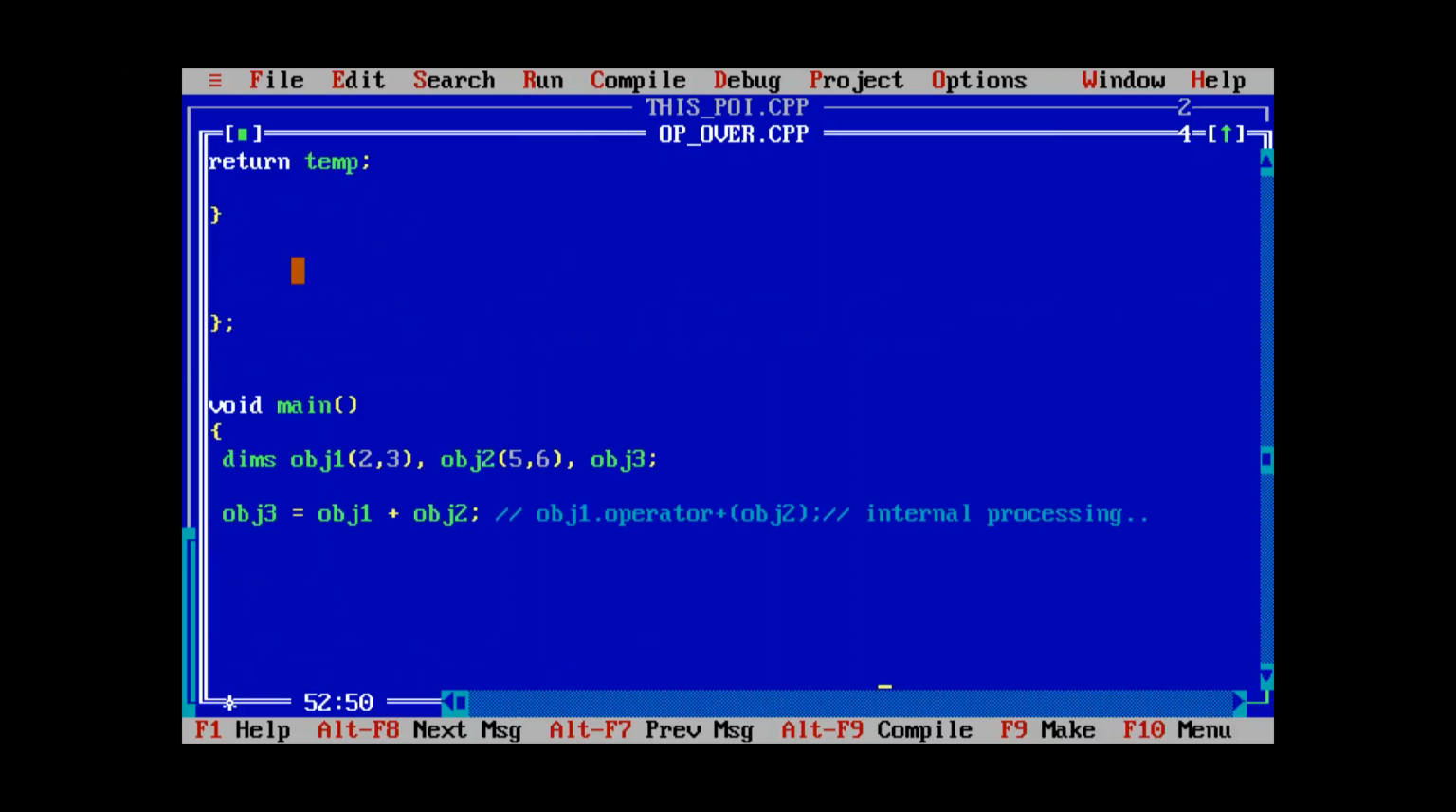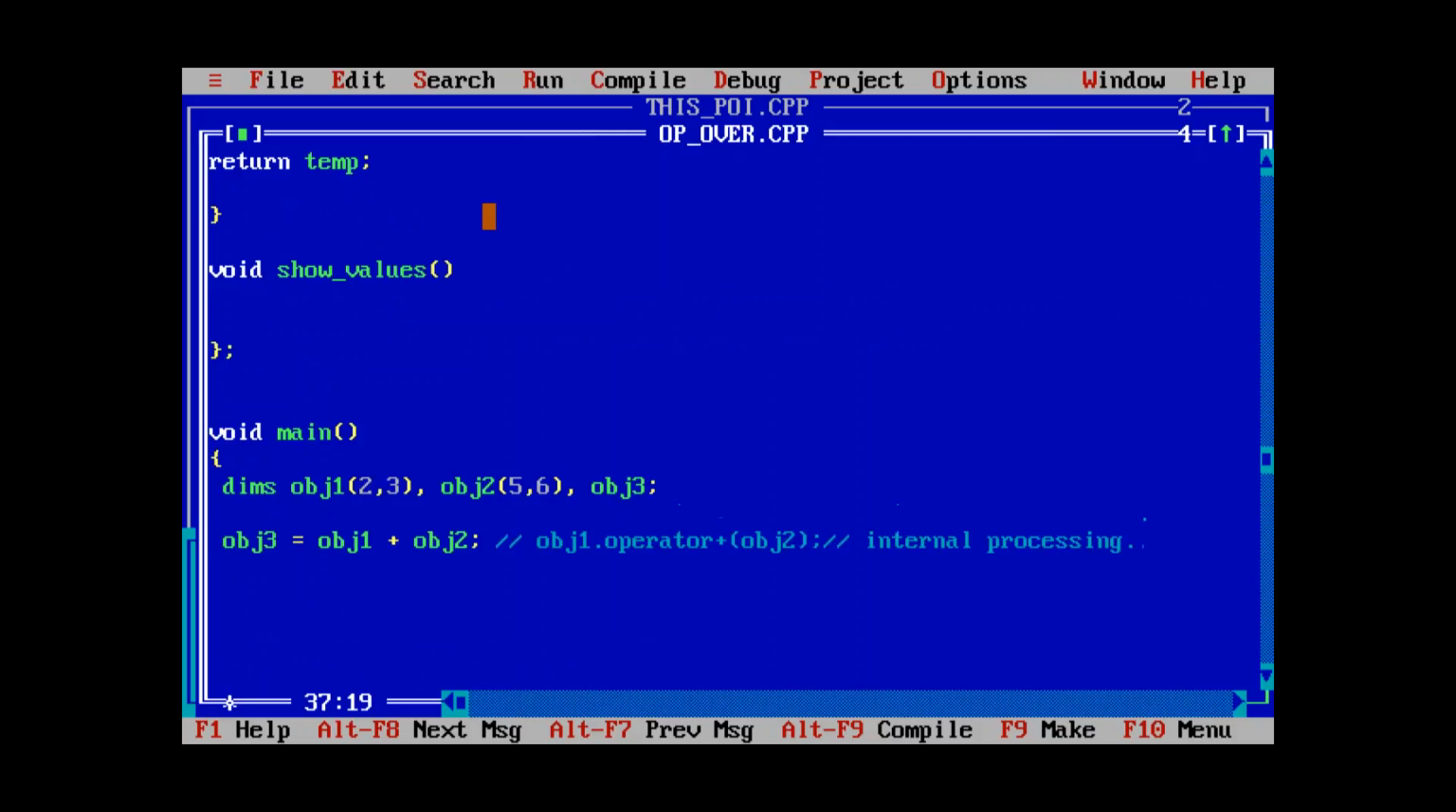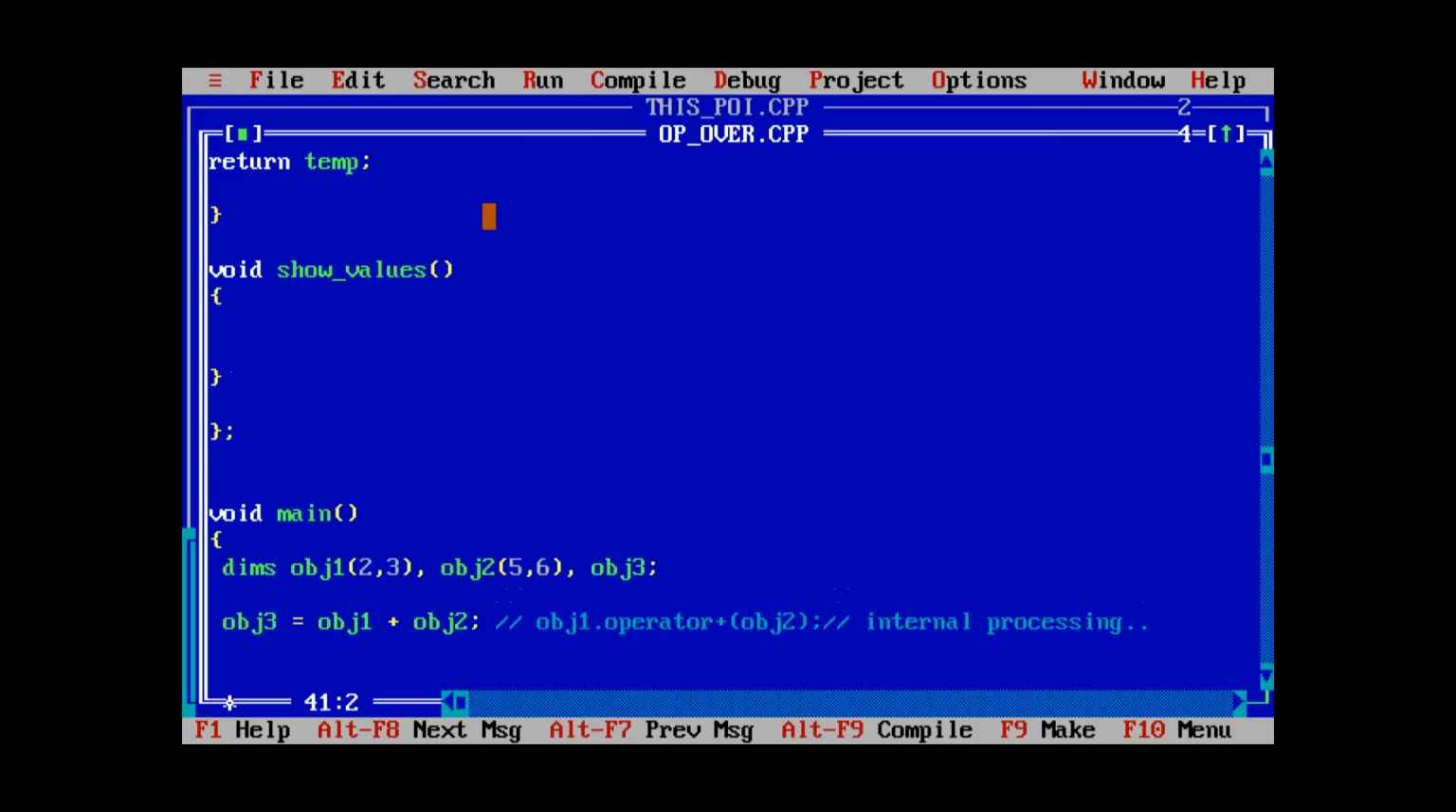So what we will do is we will create another function, right? Void show underscore values. Correct. And simply what it will do, it will simply write cout latitude is, what will be the value? It will be this. Either you can write this pointer or you can simply write latitude.